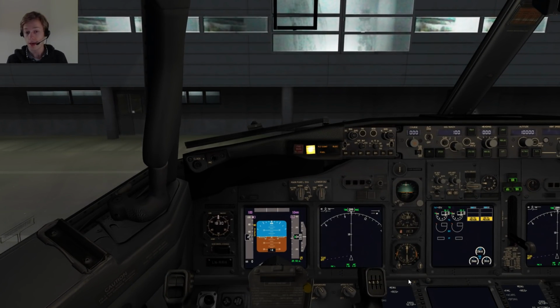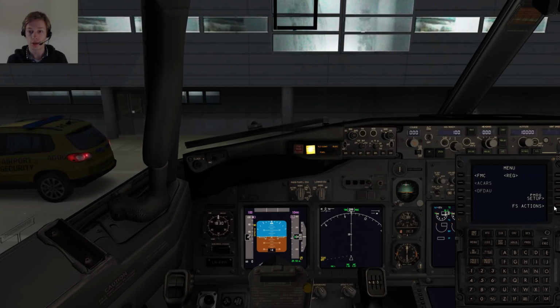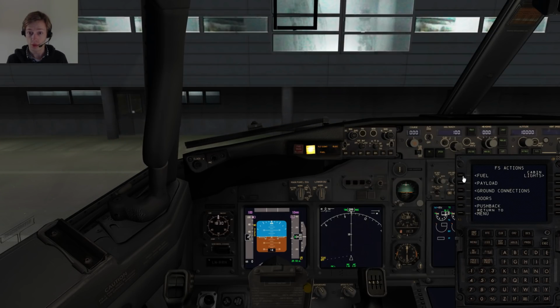So we'll just go to the FS Actions menu of the PMDG 737 aircraft, and here we can load the fuel, for example.